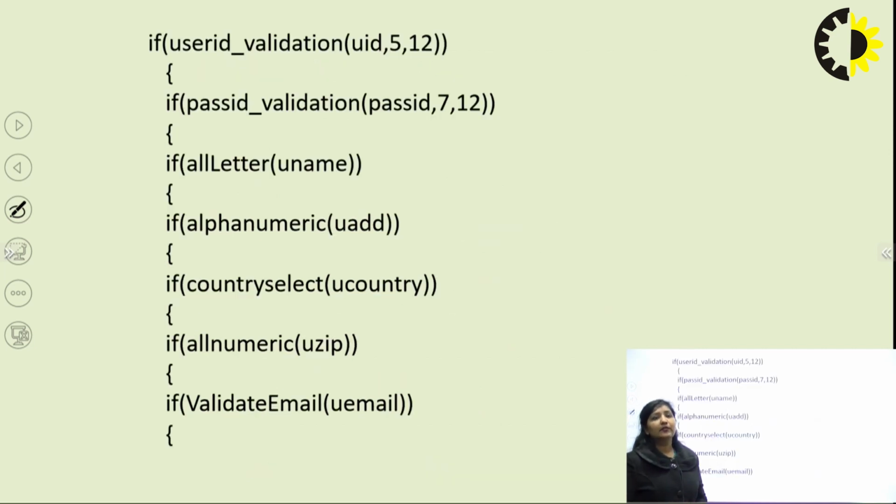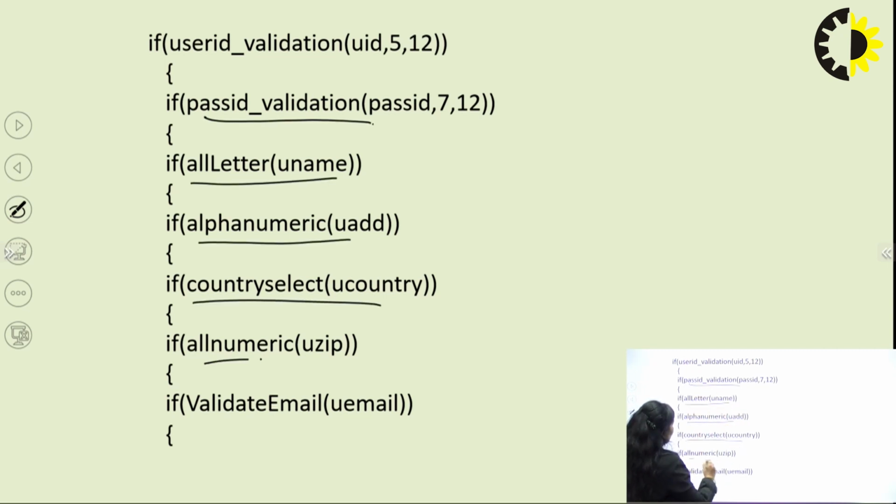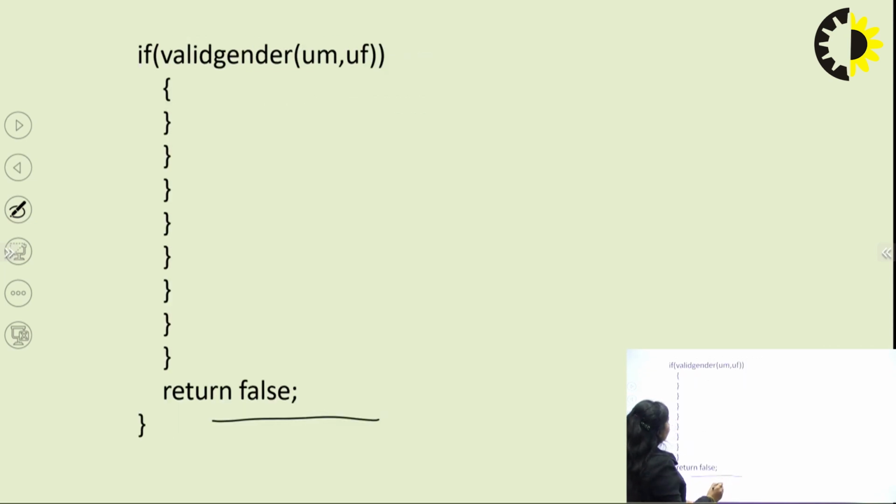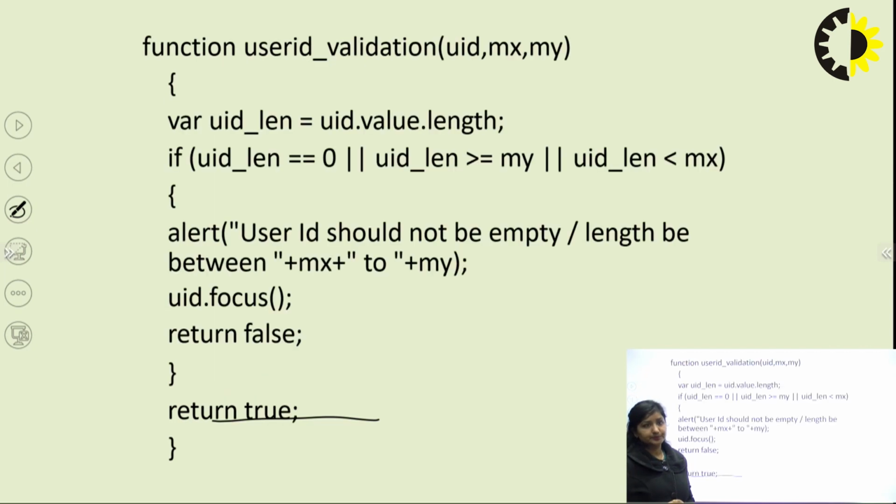After that, we are giving these various validations: if one validation is clear, then we will go to another validation. It is not like we have separate validations. Validations will be all together in a single form. Like if user ID validation passes, the pass ID validation function will be called, then all letter, all alphanumeric, country select, all numeric, validate email ID, then validate gender, and then it will return false.